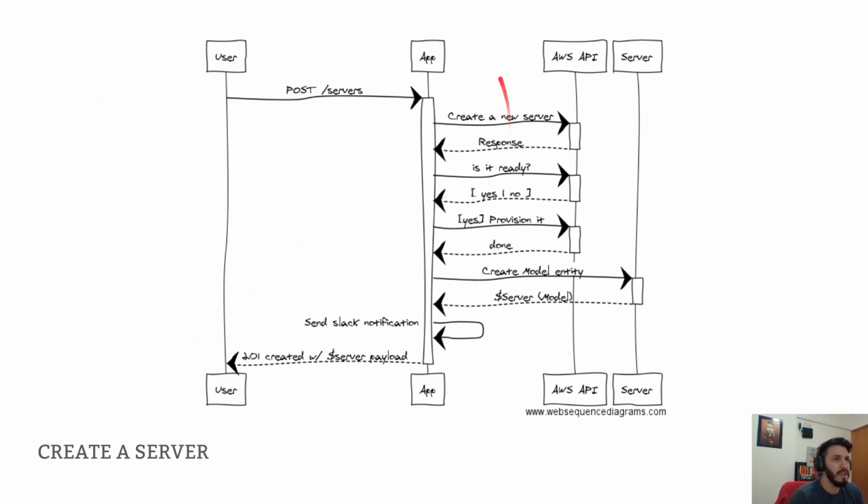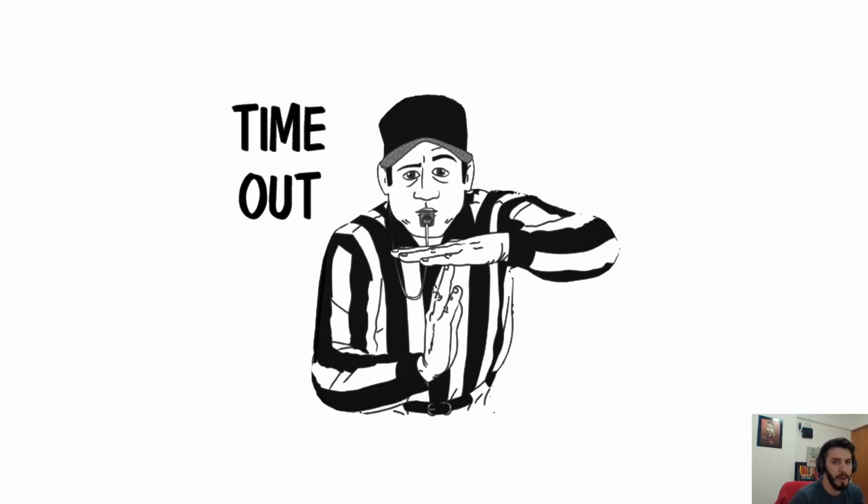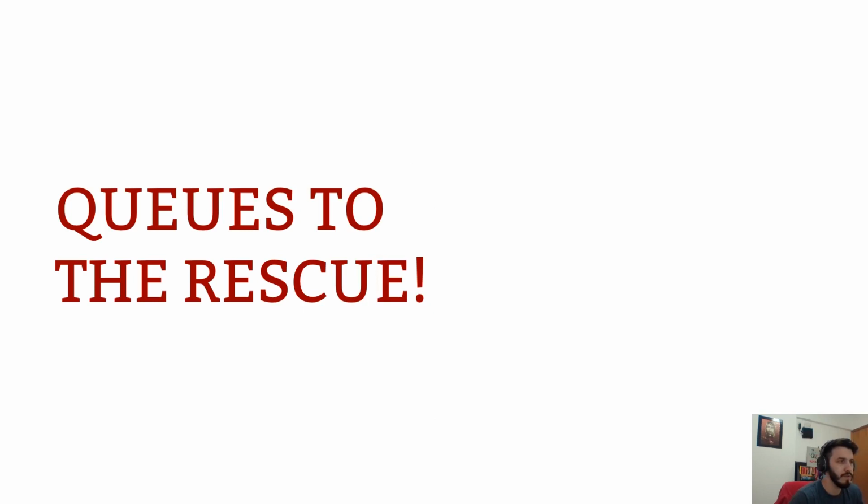But this piece of the code can actually be really slow. It depends on network and all that, so it's time consuming. And whenever you have an HTTP request that takes some time, your browsers don't like that, so they time out the request, and you're pretty much screwed from that. So yeah, here come the queues to rescue us.